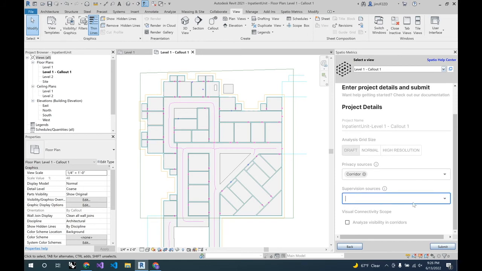And so it'll say for every space in this plan, how much nurse station can we see, or how much in our nurse station can see it. And so in this case, I'll just select nurse station. This list is made up of all the room types in Spatio geometry, so you'll see the options that are specific to your plan.